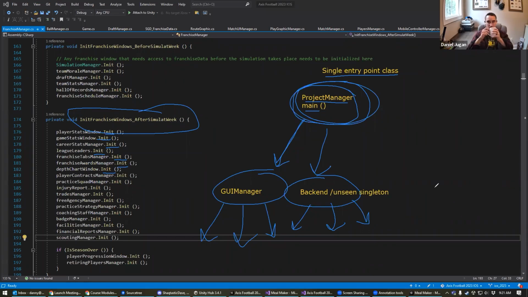Other questions on this? Good. Okay. All right, so in this case, if project manager was a singleton, you would initialize it in main before everything else. Correct. Correct.